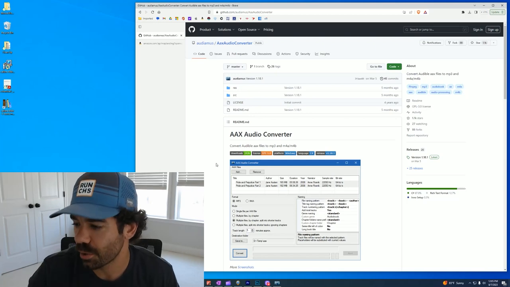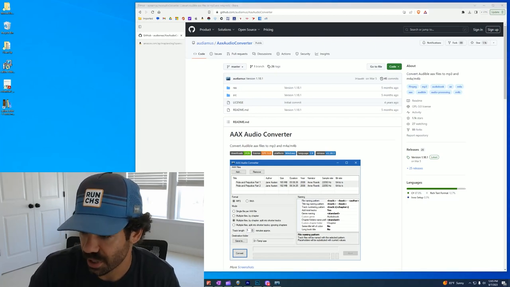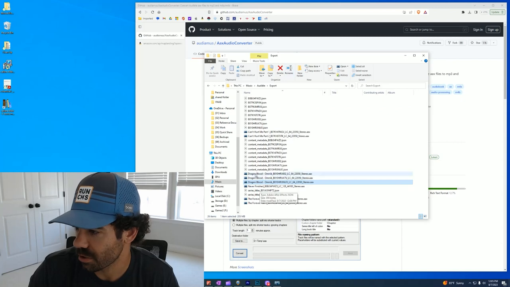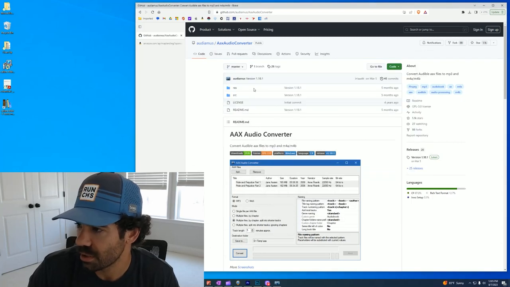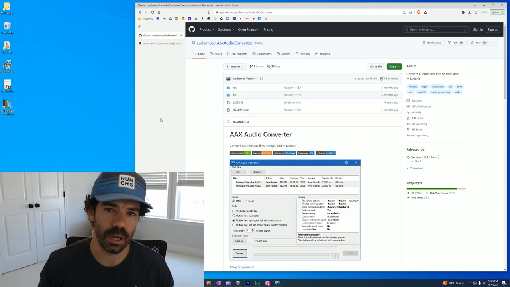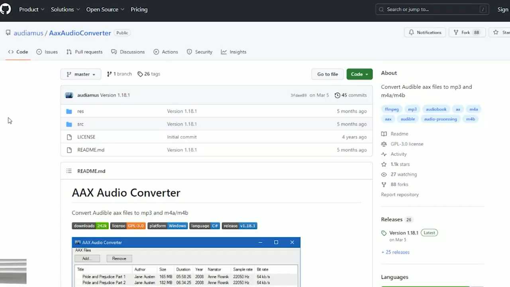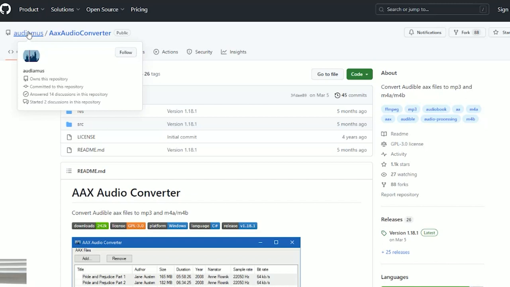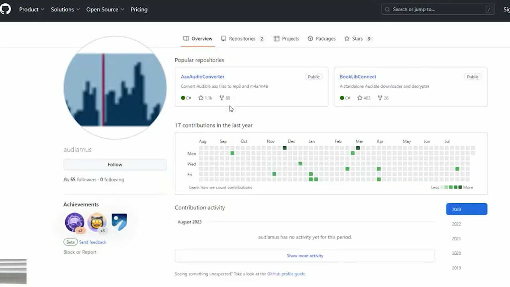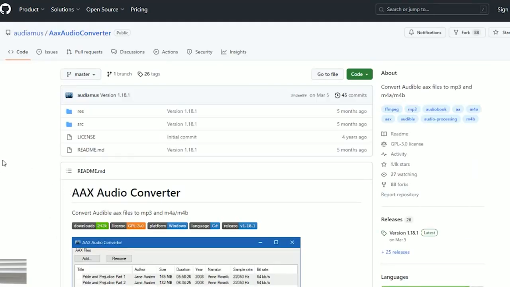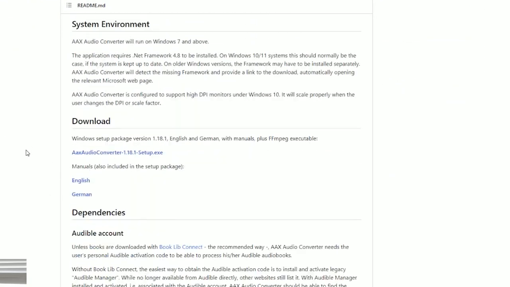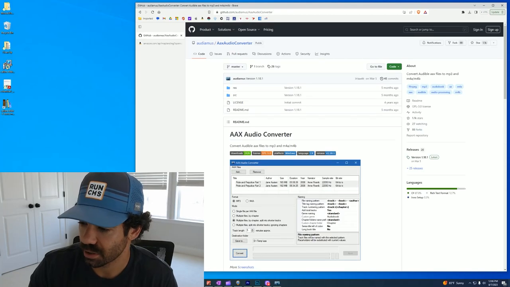Okay, so now we downloaded our AAX files. We exported them. All right, so here's our AAX files. Now we need to convert those into MP3s with chapters. It's actually the same exact author, this Audiomus, this individual or group of people is pretty awesome because they have both the BookLib Connect and then the audio converter. So we're going to download that, and you can see you just scroll on down. You can download right there. We'll skip ahead. I already have this downloaded.